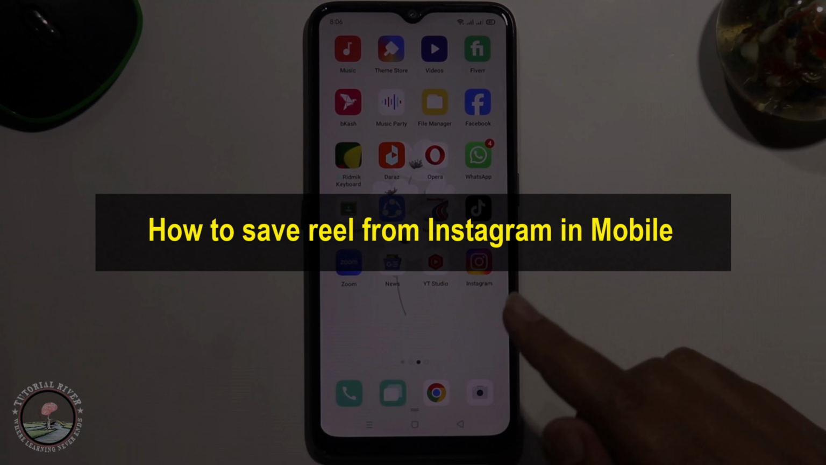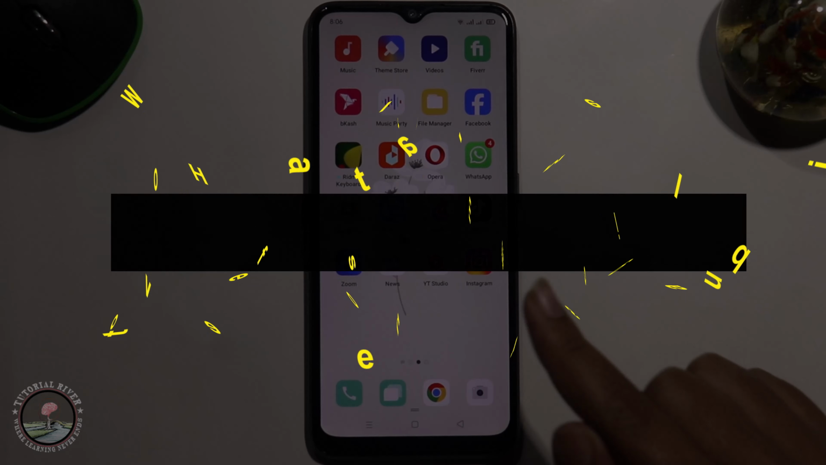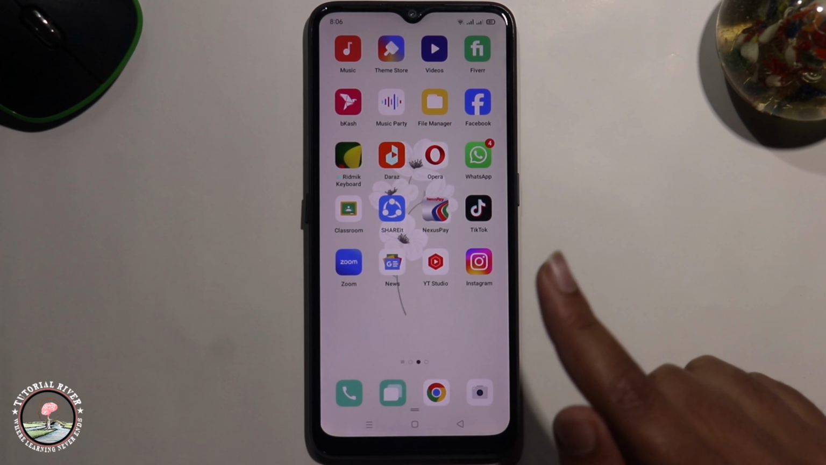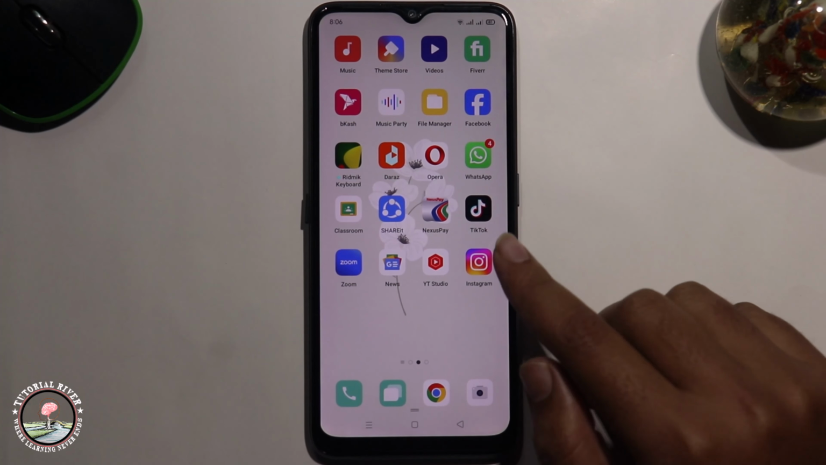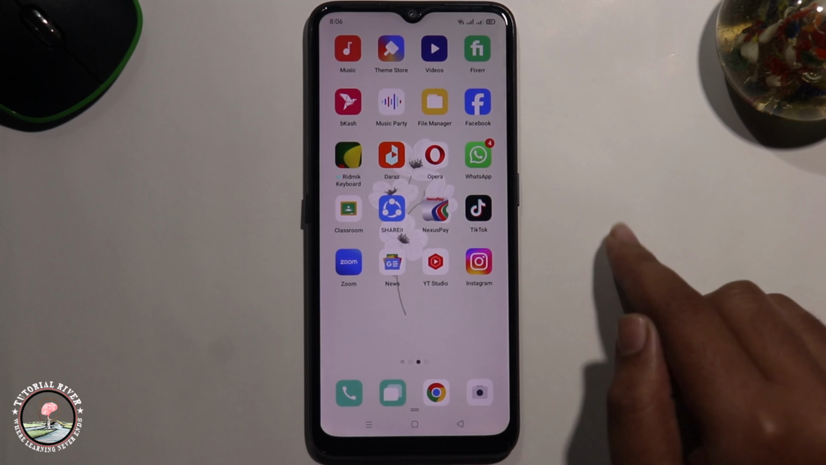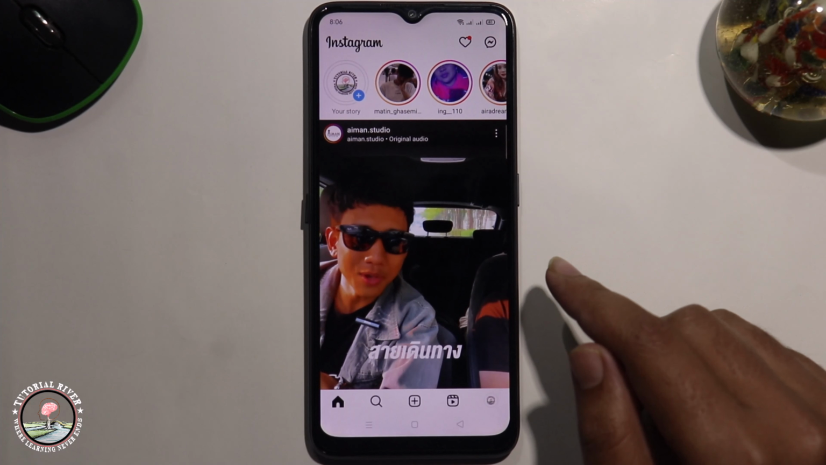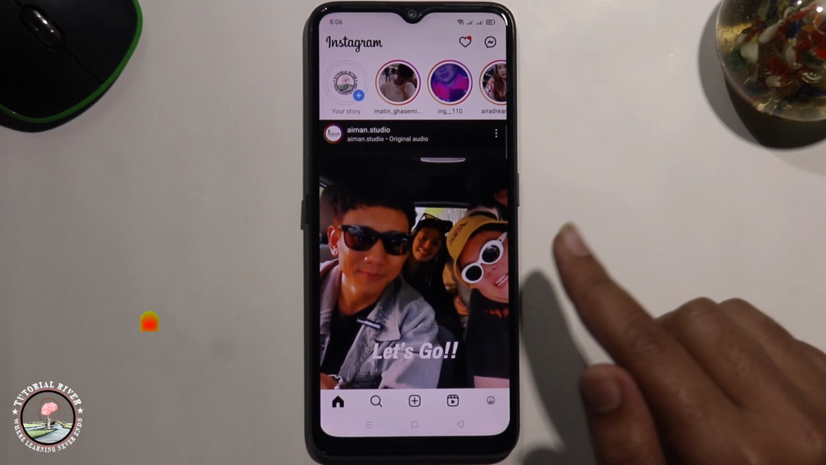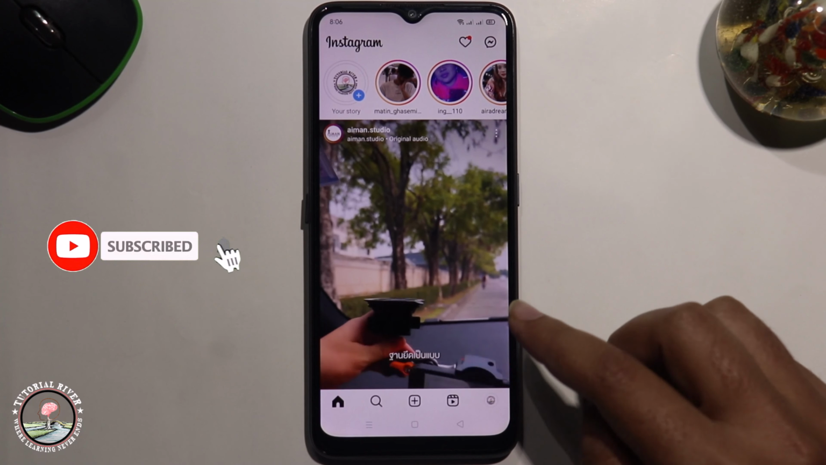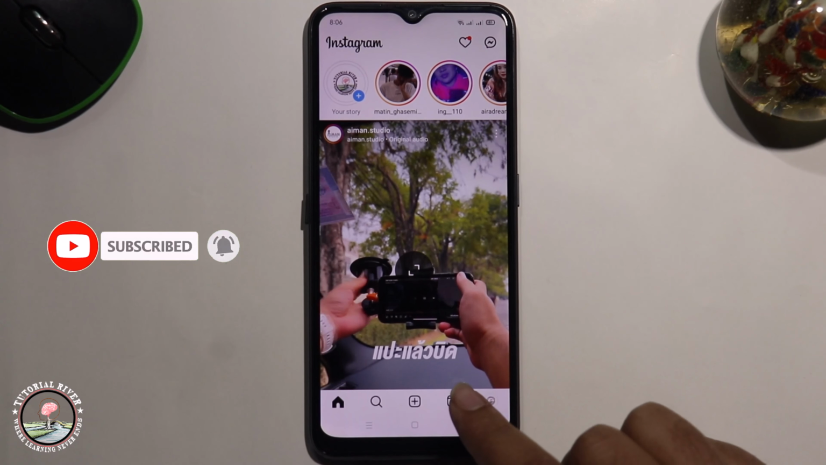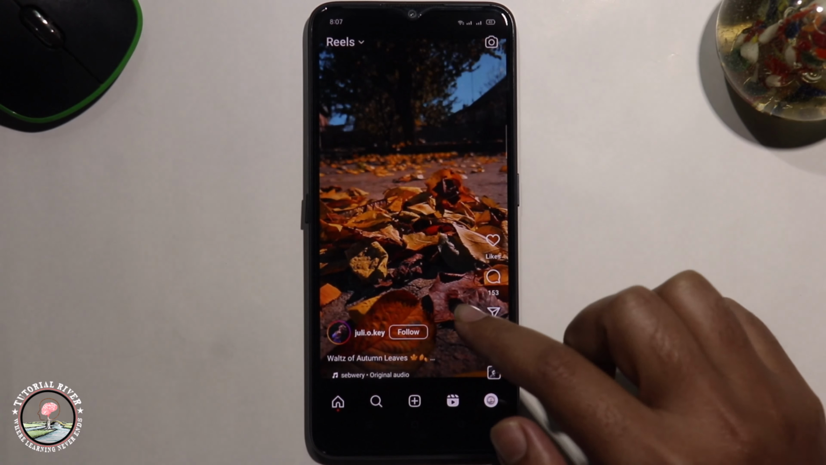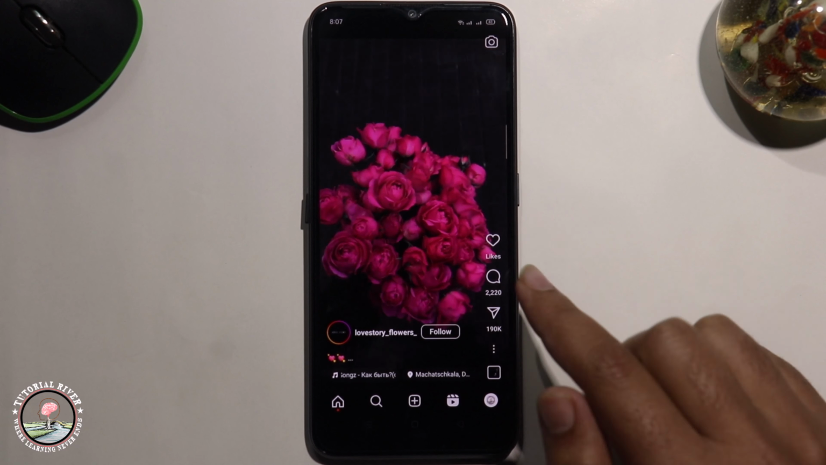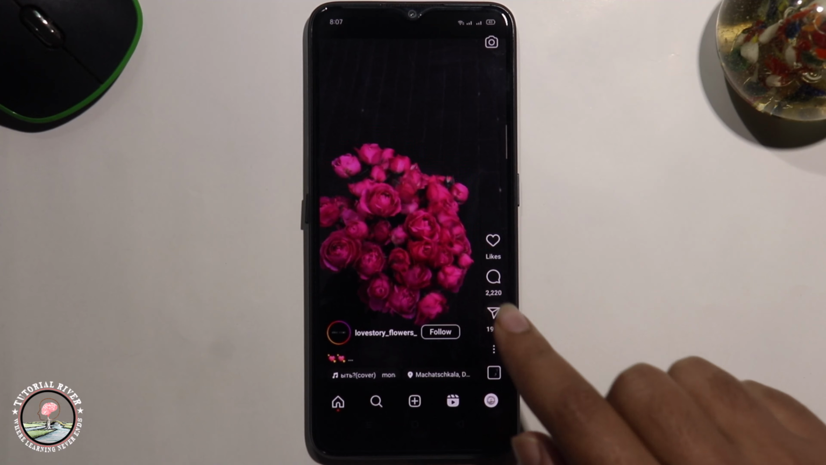In today's video I'm gonna show you how to save reels from Instagram in Android or iPhone. So first of all, open Instagram account. So this method works on iPhone and Android phone. So first select a reels. Now I'm selecting this reels.